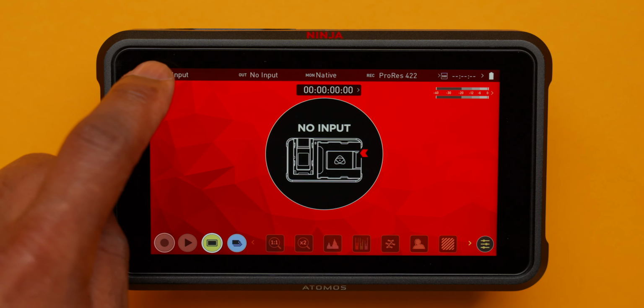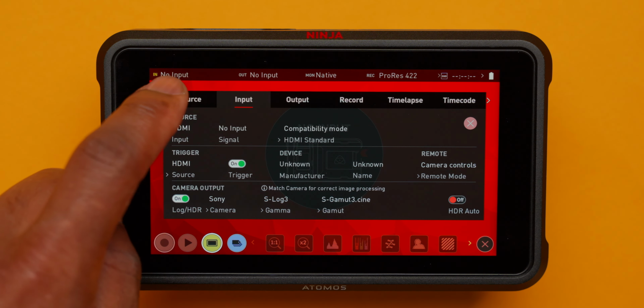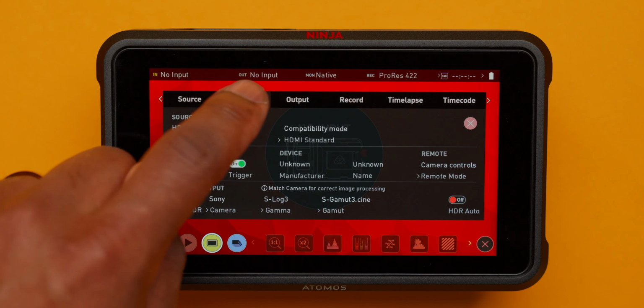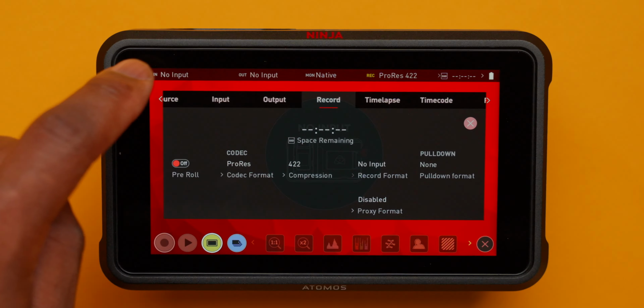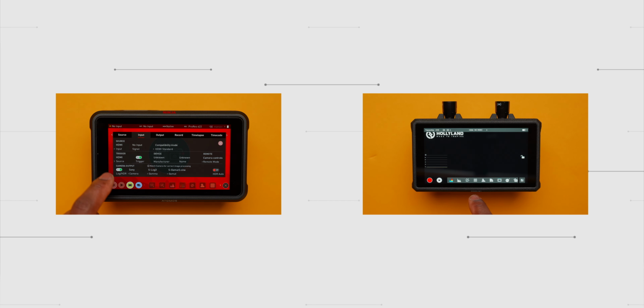Moving on, for me, it's super important that the monitor is easy to use. Whenever I picked up my first Ninja V5 Atomos monitor, I found the menu kind of hard to figure out. There were things I couldn't find. There was just a lot of stuff going on that I didn't like. Since then, they've updated that menu system. It is a lot easier now. But that's an example of what I would say is not an easy to use menu.